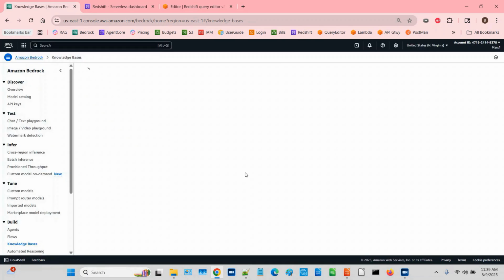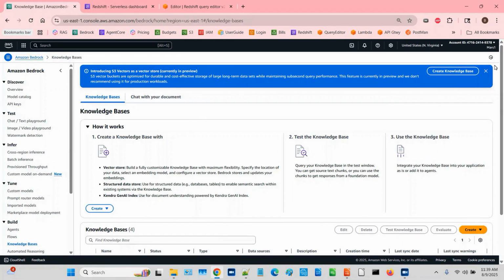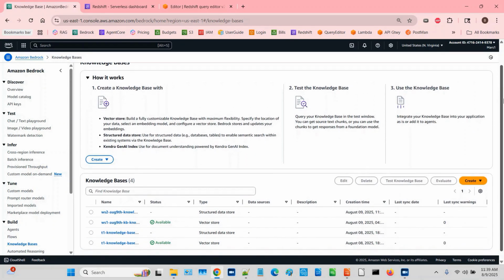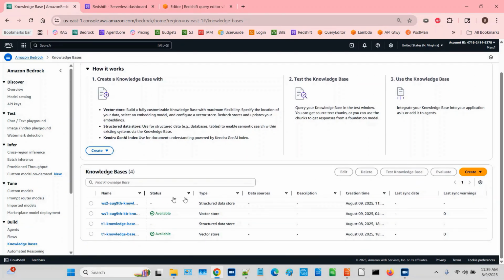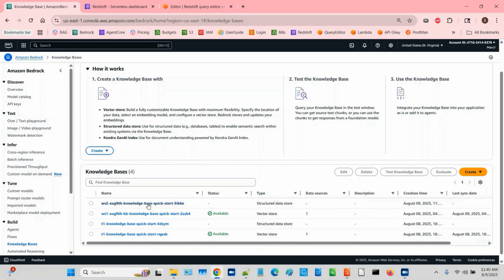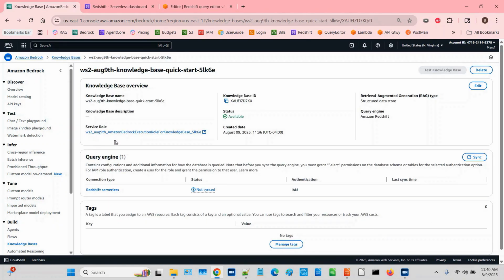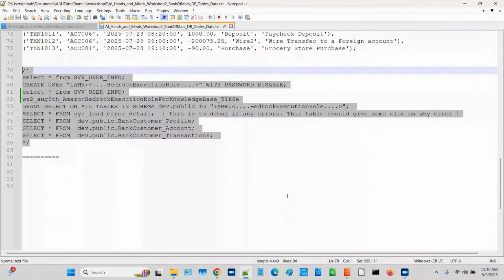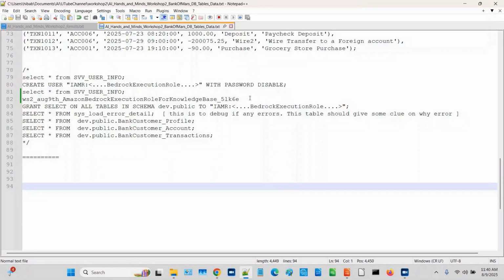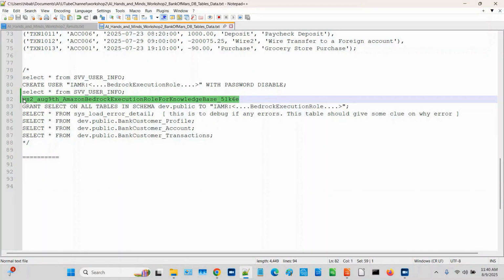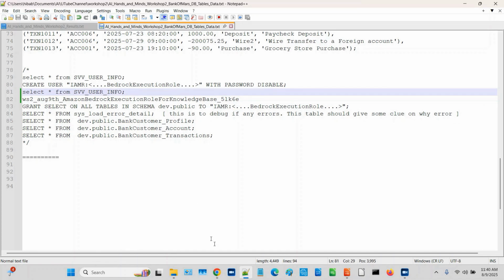So let us go back to the knowledge base creation screen which we created earlier. As soon as you open it, let us click the knowledge base. You will see the status, which says available. Then we are going to take the service role. If you look at the status, it says available now. Let us take the service role and store it. We already stored it here. This is the service role which we copied earlier. Let us do some operations with this service role.